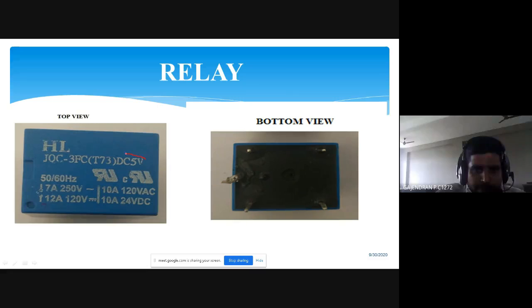Point number 1, related to coil arrangement. What is the operating voltage of your coil? Here it is given as DC 5 volt. What does it mean? Can anyone tell? What is the meaning of DC 5 volt written over here? Can anyone unmute and answer?